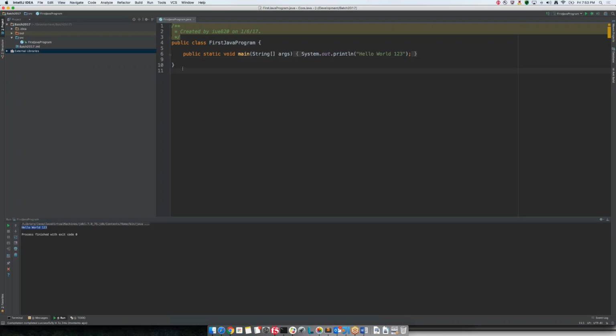Let's understand what happened. The first rule is, when you are writing your first Java program, the class name, whatever name you are giving, should start with a capital letter. The first letter also starts with a capital letter, and if your class name is a combination of multiple words, each word has to start with a capital letter. That's a norm.